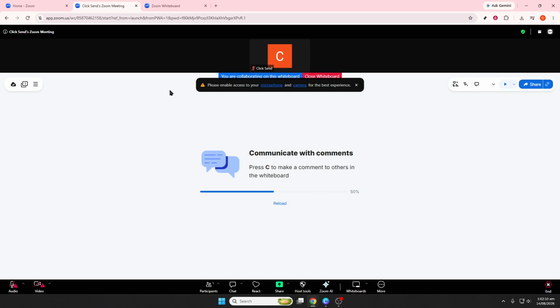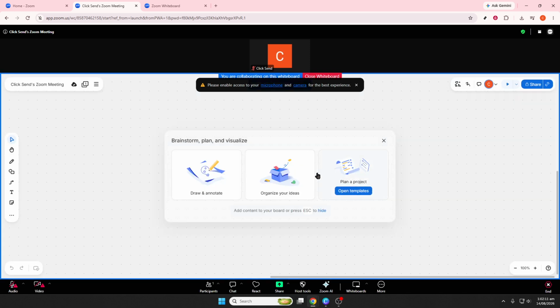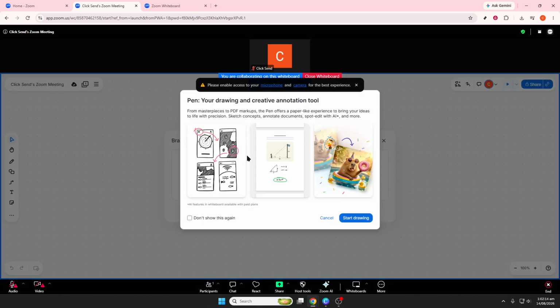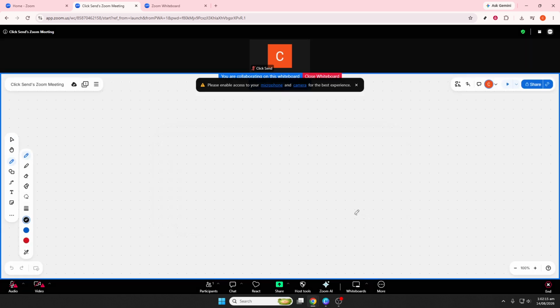Choose from options like a rectangle, circle, or other available shapes, then click and drag on the canvas to place them. This is especially useful for diagrams, flowcharts, or simple visual organization.